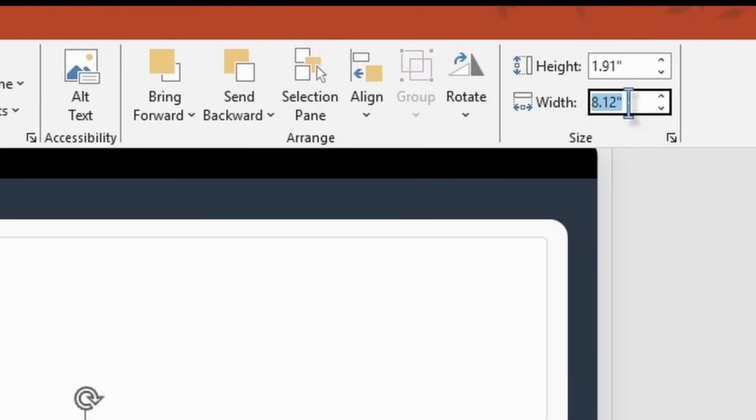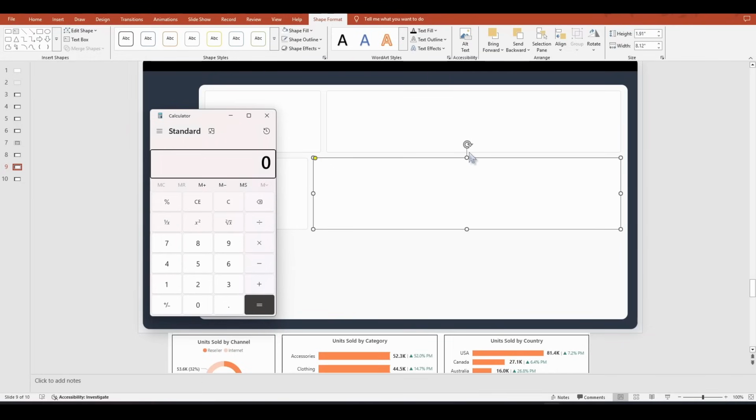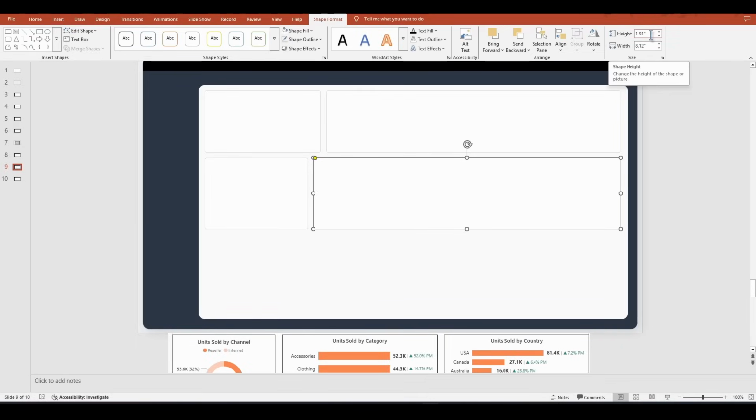So if I were to type 15 pixels here, we can see it goes to 0.16. So we need to subtract that one gap. So we're going to go 8.12 minus 0.16 equals 7.96. How many boxes do we need? 2. So we'll divide by 2. 3.98. So we're going to make the width 3.98.